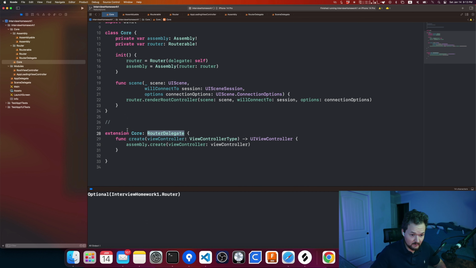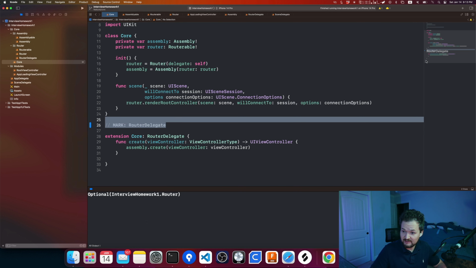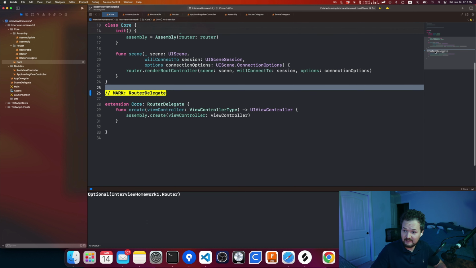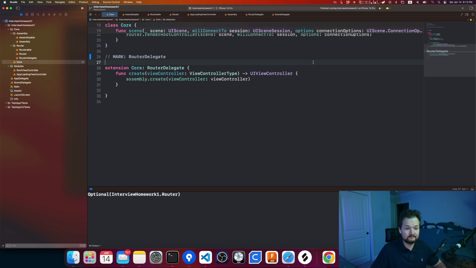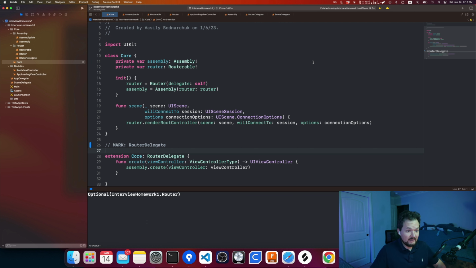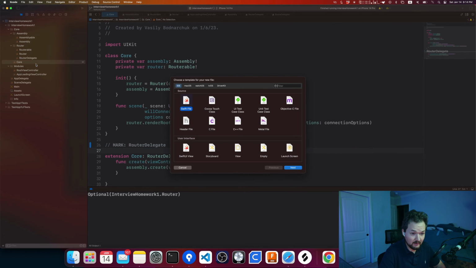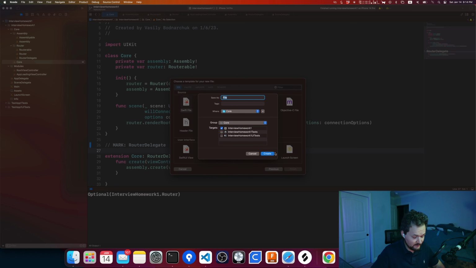Oh, and I forgot to add this mark. I want to remind you why we use it: because we have the minimap here, and when we scroll we can easily find this section, right? Okay, wonderful. Let's create an interface for the core. New file.